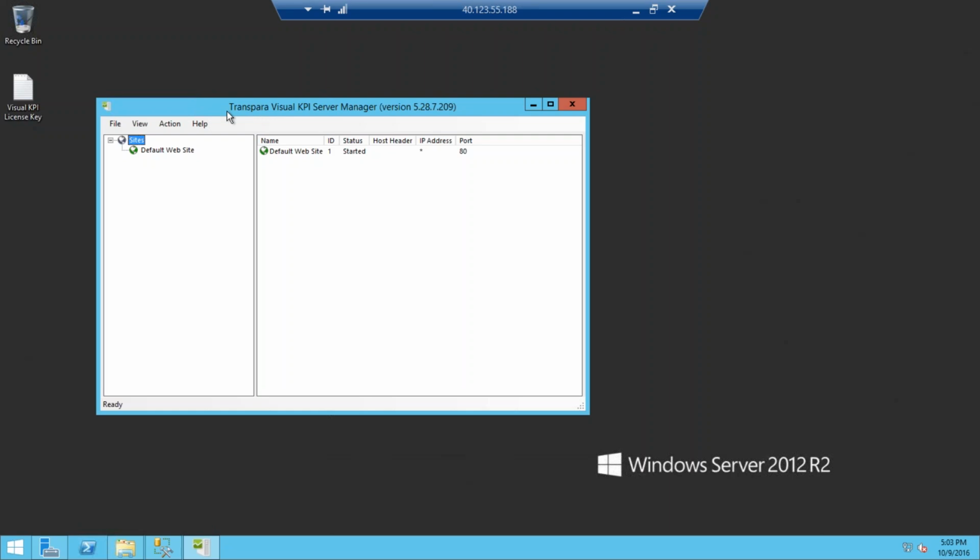Perfect. All right, so that's installed the Server Manager, but it has not installed Visual KPI as a website. This simply installed the tool which we use to create websites. So now if you have multiple websites here, it means that in IIS you have several websites. You can choose any of them to install us on, or you can choose to install Visual KPI on its own dedicated website by clicking on the top level.